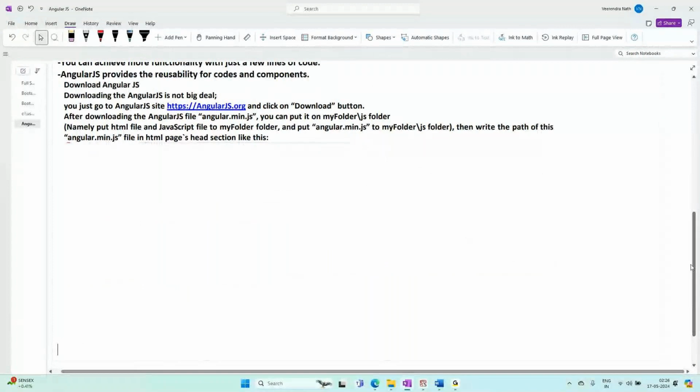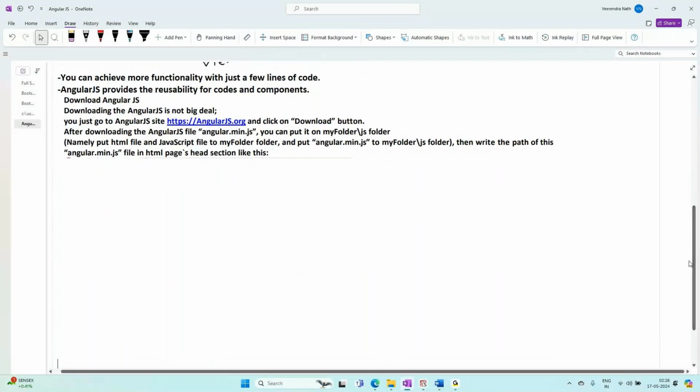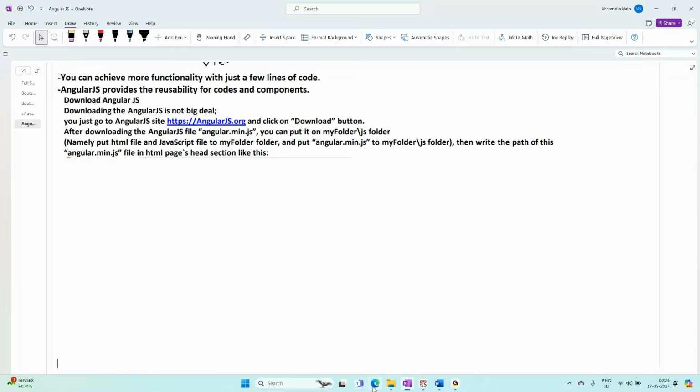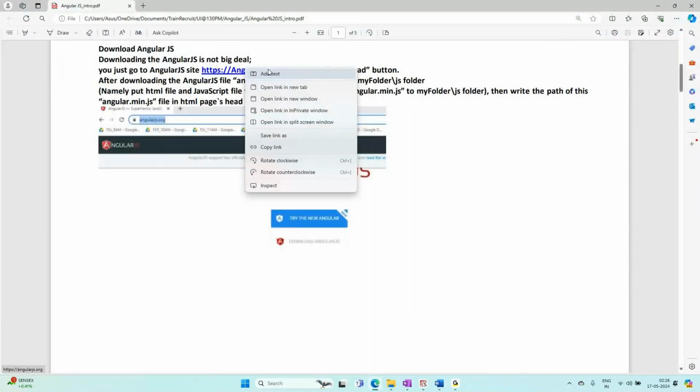Is Node.js installed in your systems? Node.js installed, no? Okay, let's see. If it is not, we will try to do it. Okay, so where do you have to go now? You have to go to angularjs.org.